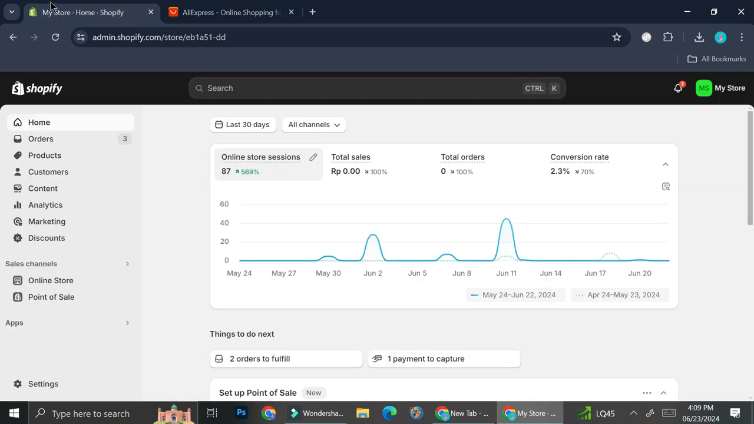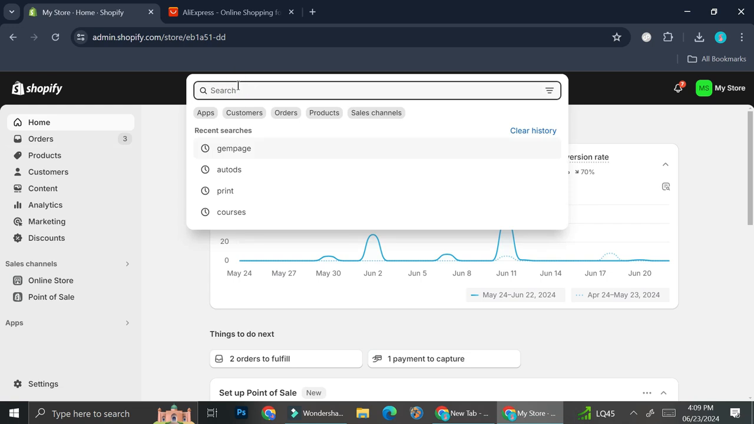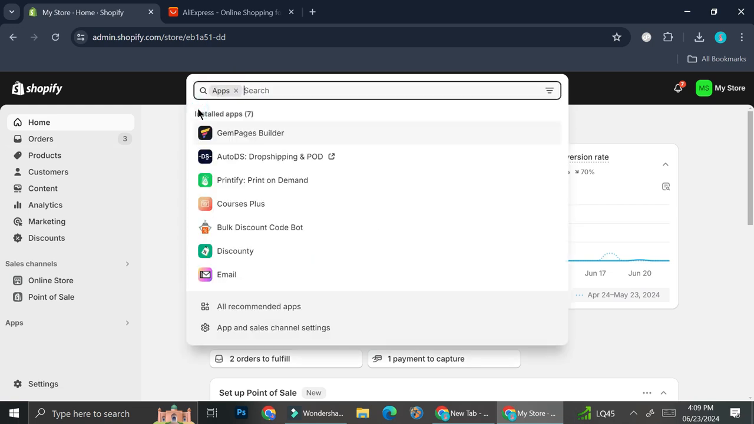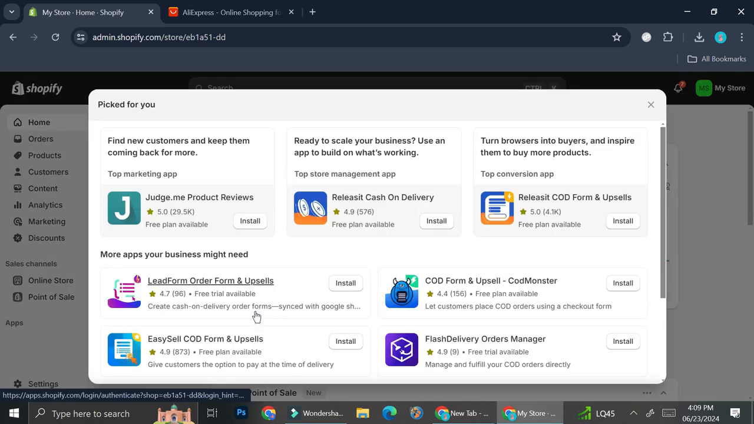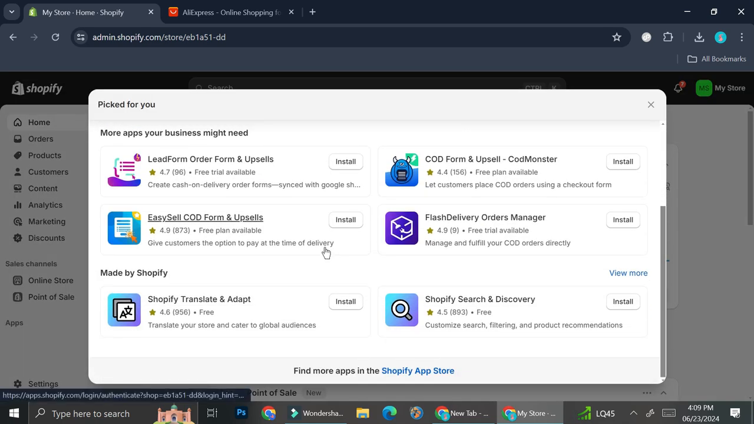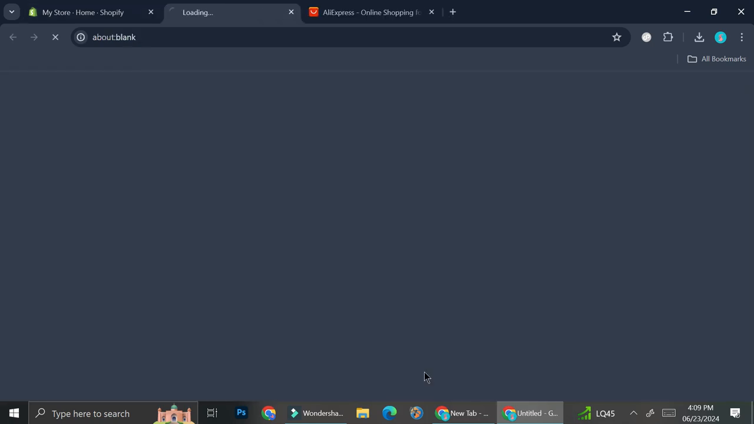Once you're done with that, you're going to want to go back to your Shopify, and then here on the search bar, you're going to want to click on apps, and all the way down you'll be able to find this all recommended apps, so you can go ahead and click on it. And then once again, we're going to scroll down until we find this Shopify App Store option, and we're going to click on it to open the Shopify App Store.